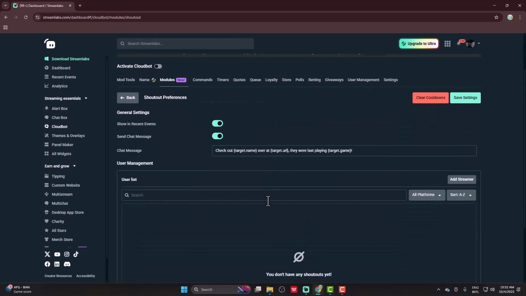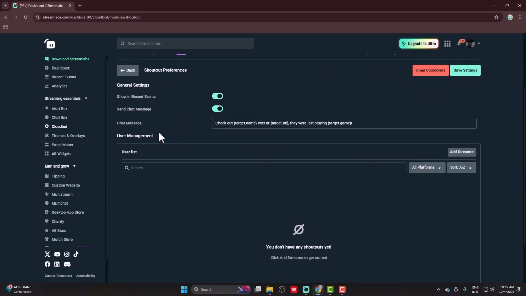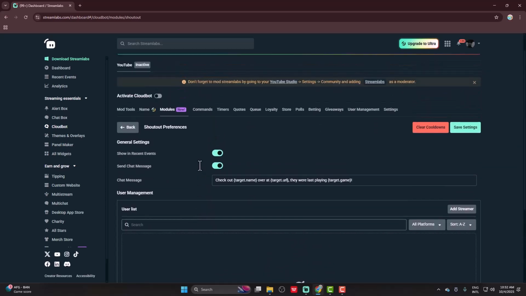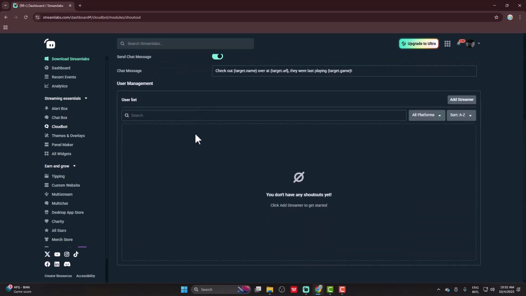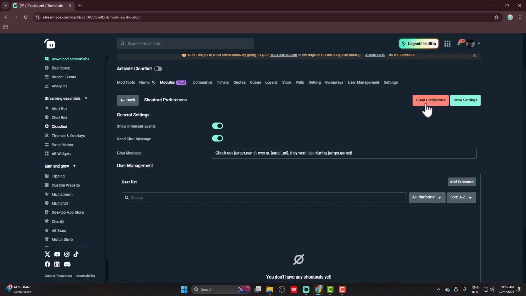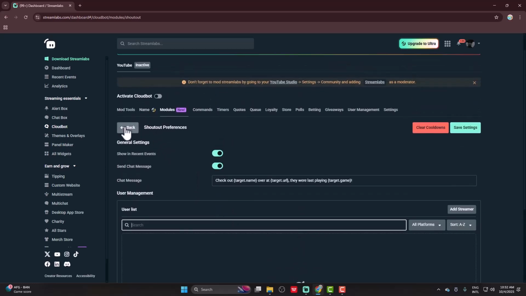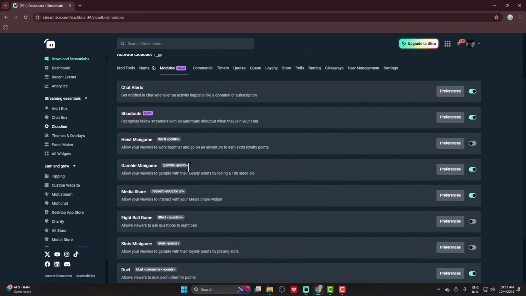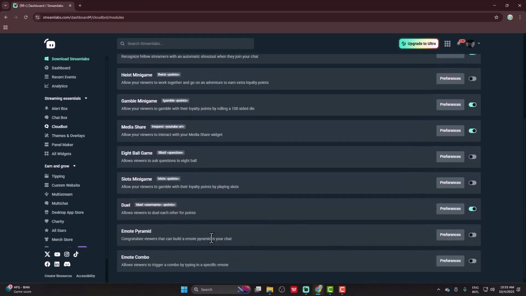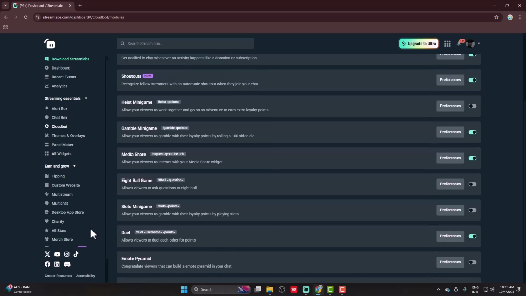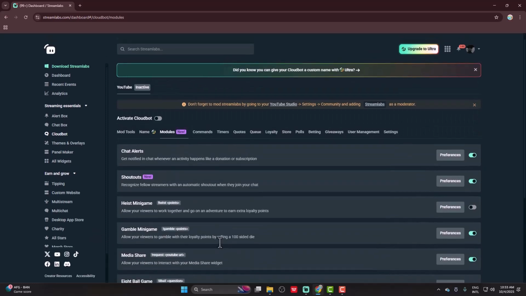And on preferences, you can play around like this, as you can see. Just like that. You can also have cooldowns. You can also clear cooldowns if you want to. You can also make user lists right over here. So these are just the modules. You can turn on, for example, emote combos, emote pyramids, and a bunch of stuff just like that.